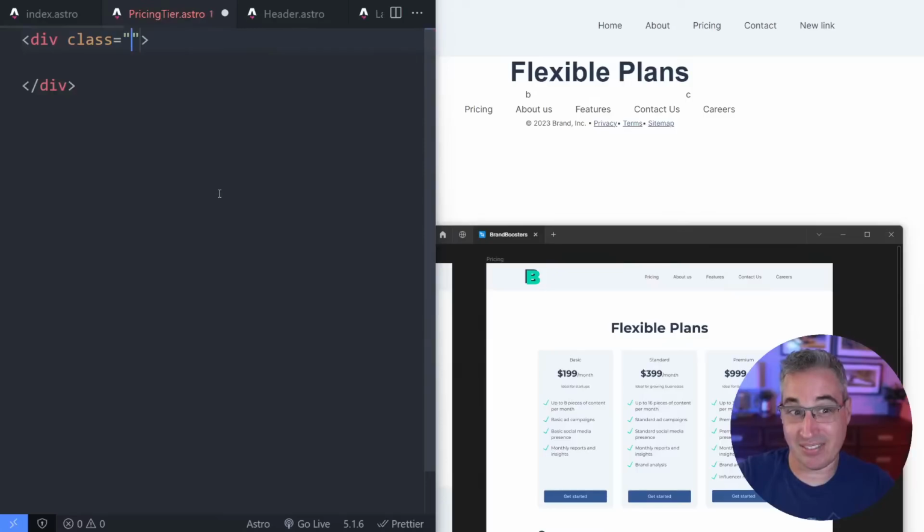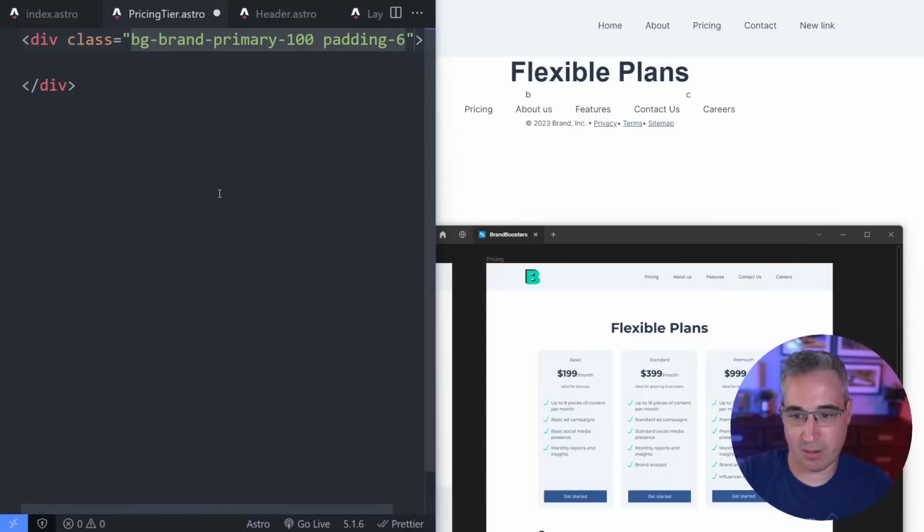And I'm going to go with the stuff I can do that are a few of these things that are utility classy to me, that are already part of the system I've done. So for the background on here, I can do BG, brand, primary 100, and some padding of, let's just try a padding 6 and we'll see. I'm just being really basic, I could nail down and get the actual sizing, but let's do a padding 6 on there.